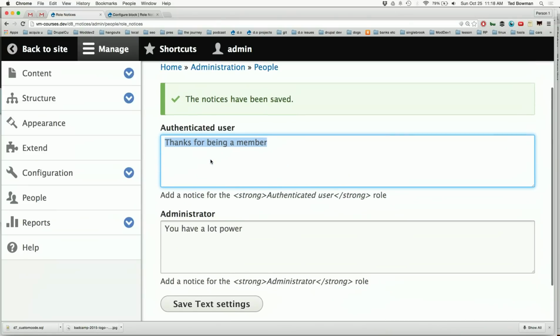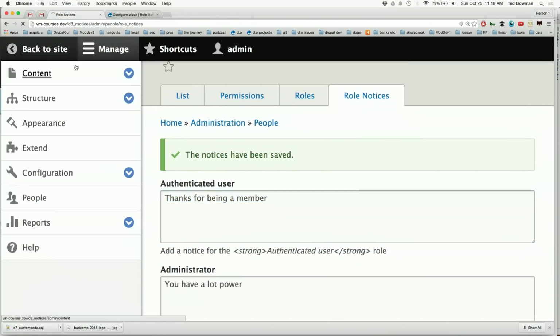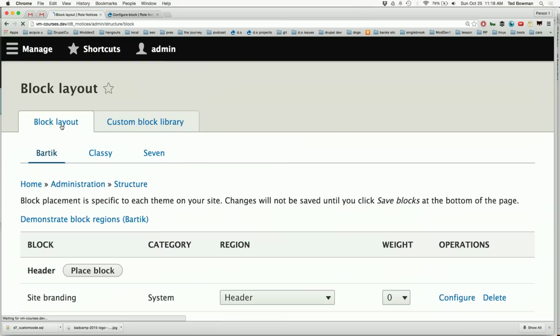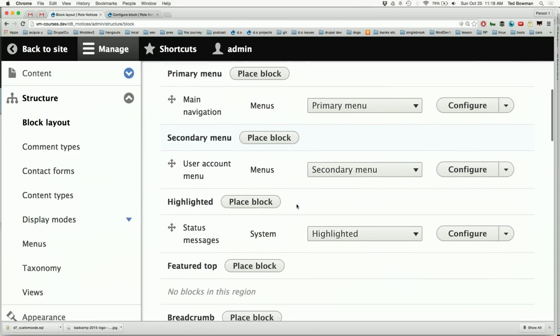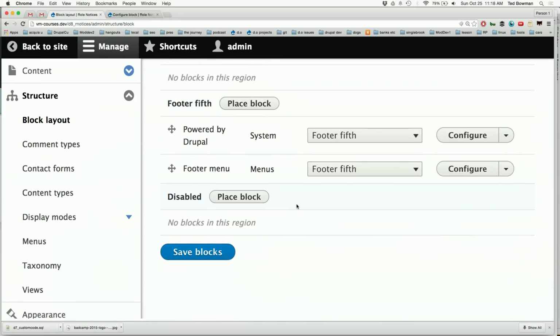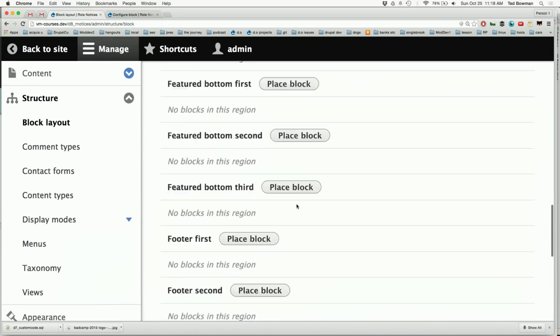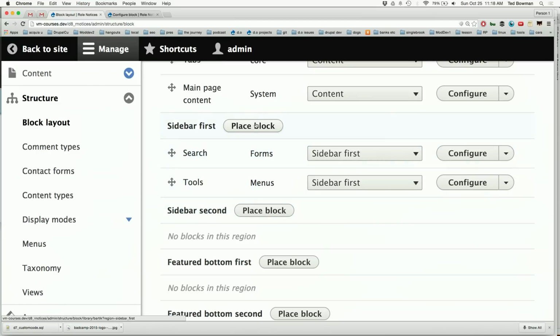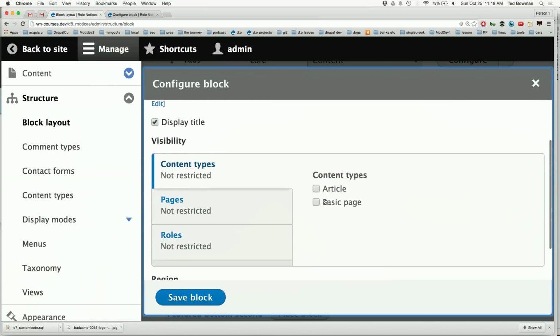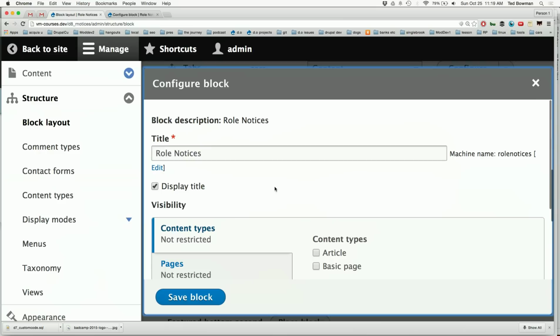So what happens is it saves this, and then if I go back to the site, I have a block, which I guess I haven't placed yet, but we'll go into block layout here. And we have a new block, so this is the new Drupal 8 block page. Instead of having a list down at the bottom of the block that I would make, in Drupal 8 you place a block. So I'm going to go to sidebar first, and I will search for my block by name, role notices. I'm going to place the block. And again, I didn't do any of this, this is just the block system. I'm going to keep the title here.